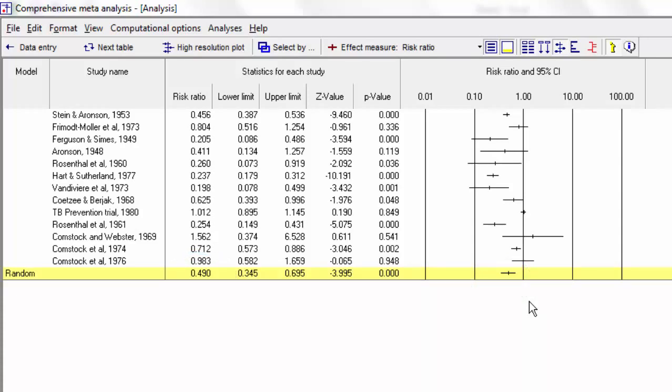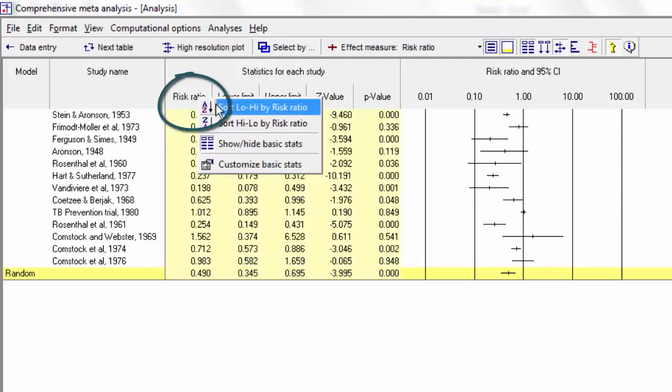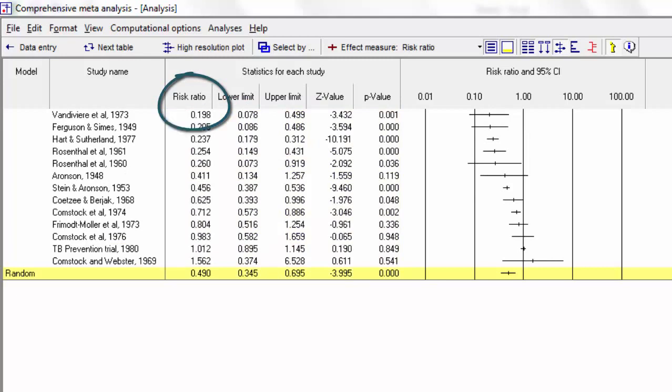However, what we want to focus on over here is not so much the mean, but rather the variation in the treatment effects. And to get a better sense of that, we can come over here to the column marked risk ratio, sort by that column, and we see that there are some studies where the risk ratio is around 0.20, which means that the vaccine was about 80% effective, and other studies where the risk ratio is around 1, which means that the vaccine was not effective at all.